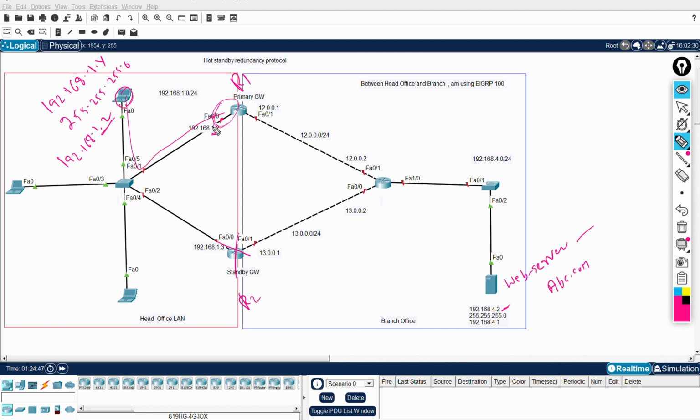This user can go successfully. Once this gateway fails, this PC loses connectivity with the server. This PC cannot go, right? This is the problem. If you have only one gateway and that gateway fails, users in the LAN cannot go outside, right? To solve this problem, generally we will connect one more router in the same network, right? So this is another router.